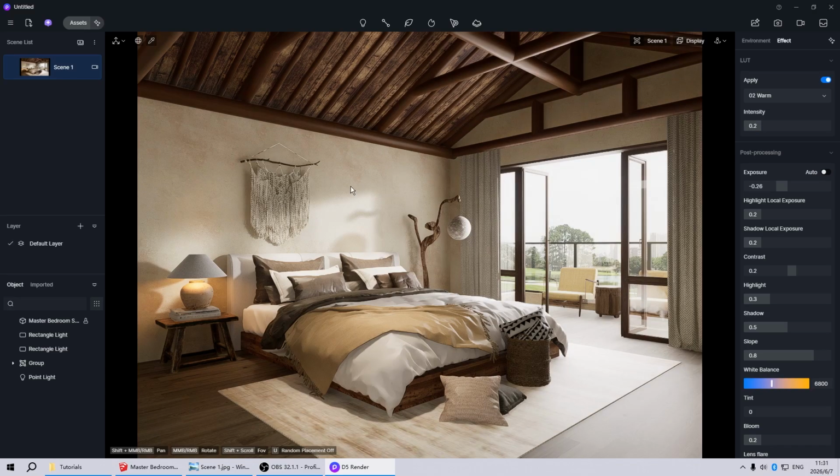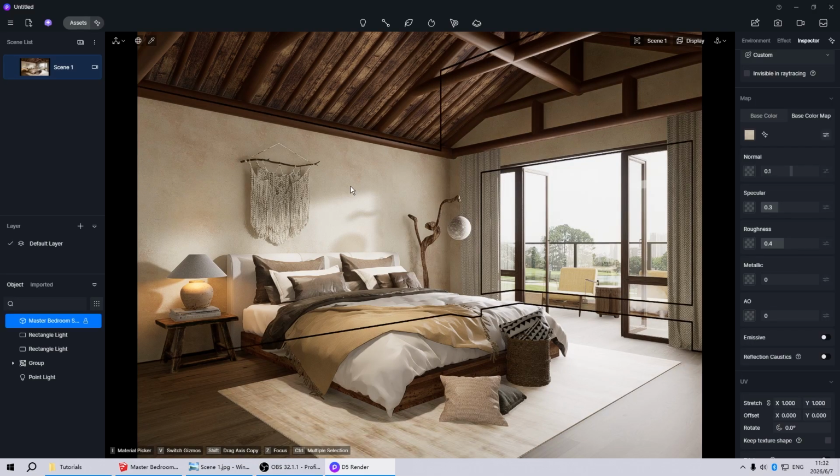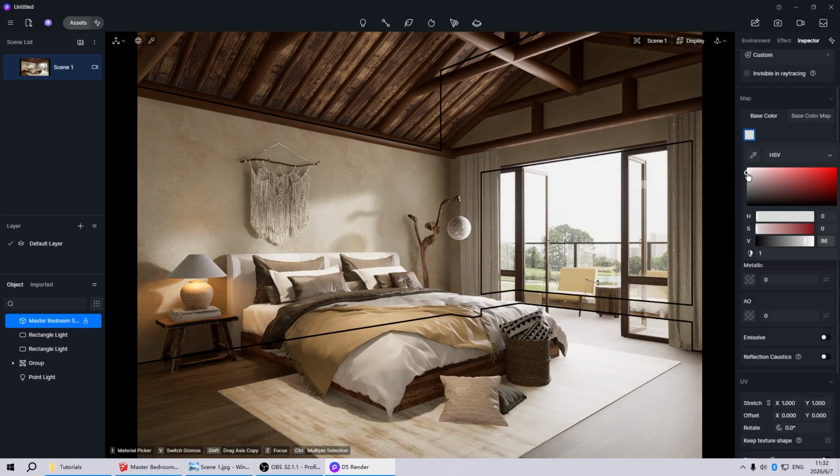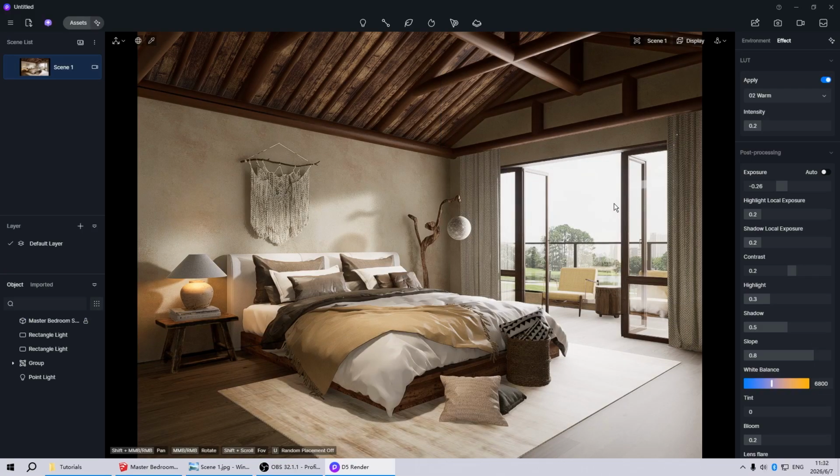Now we can select the wall material. This paint's roughness will be 1, and then we can lower its brightness. Right now it's a little too bright. We can lower this value. Okay. And then let's select the floor material.